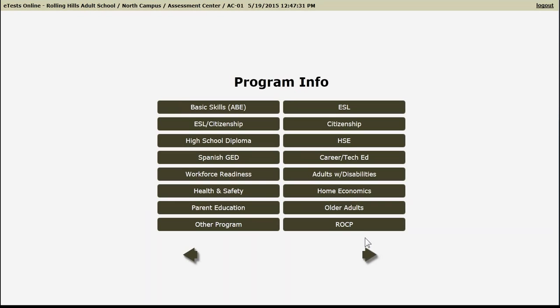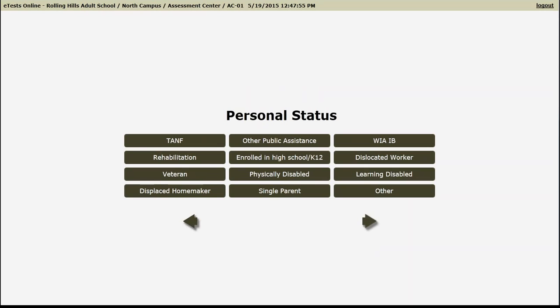Now the online system tracks students and outcomes for several types of programs. Now the student should be directed to mark 1 instructional program of current or anticipated enrollment. Now this can be changed after determining appropriate placement after intake. Now personal status is an optional screen. Now the student may mark all that apply or leave blank and continue.